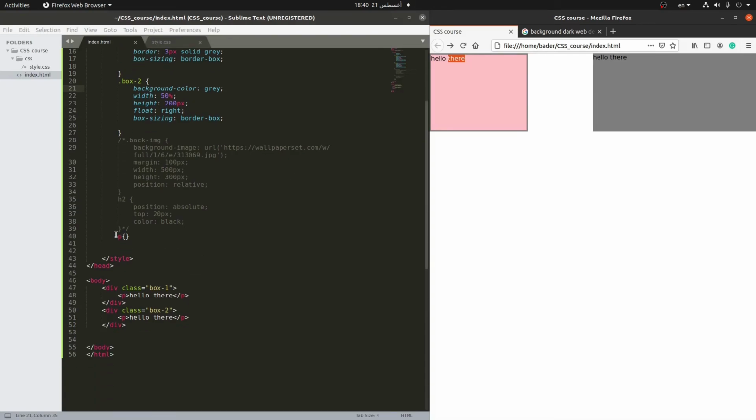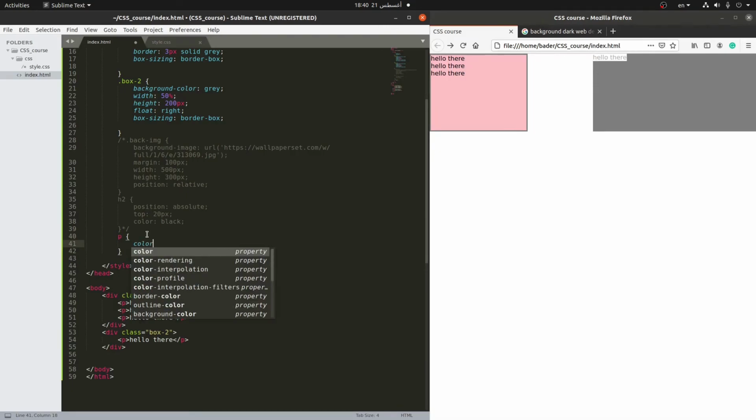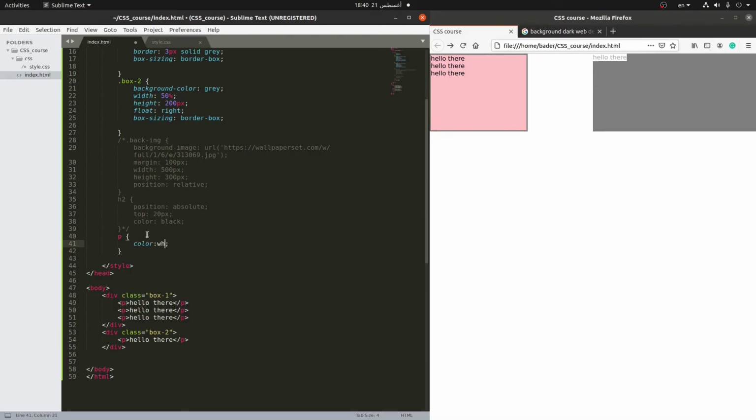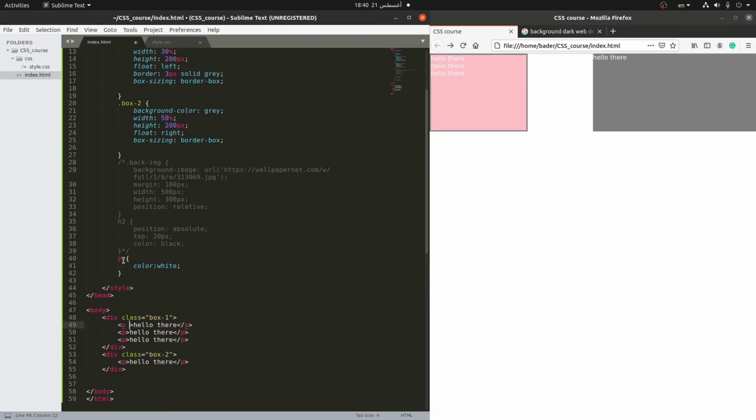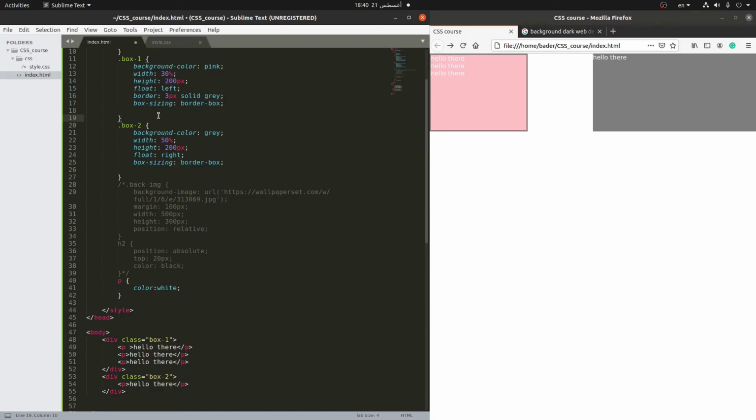Okay, so I want the p tags, all of the p tags. Let's imagine that I have a bunch of these. I want all of these to be white, but I want this to still be black. If I typed the p tag, color white, it will affect all the p tags in the HTML file, and that's not what I want. I can specify every p tag with a class, but this is not really efficient. But I can use something called inheritance.